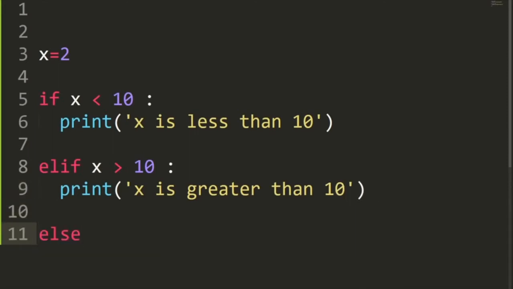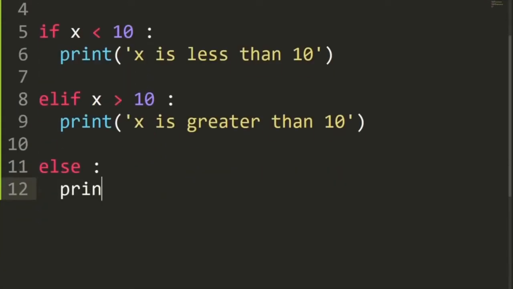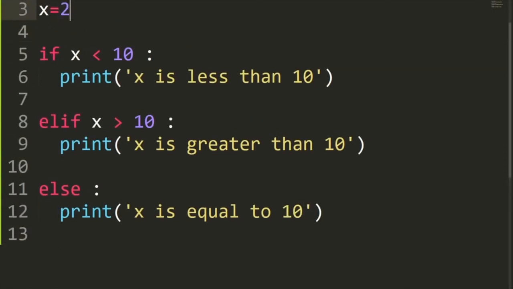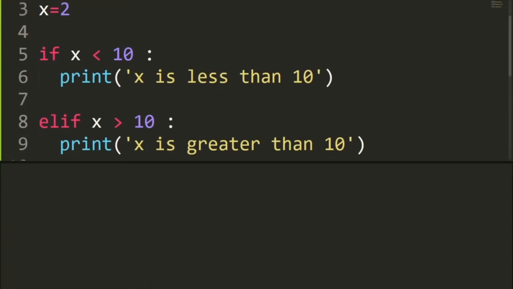We use these colon notations, and then in the second line we have a tab, and the third case is the else case. So all of the remaining cases go in the else case, which is used when all of the conditions are false. So if the if and elif blocks are not true, then this block of statements is executed. In that block we say x is equal to 10, and we know that x equal to 2.